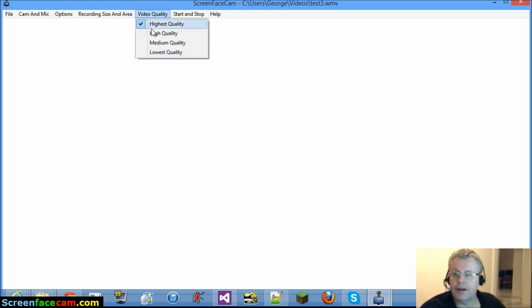Next thing is select the video quality. The video quality also has a big effect on how much system resources. For an old computer, you might want to think no more than medium quality. The most important thing for old computers or lower power computers is the screen size. And the next important thing is the video quality that you set. I'm just going to select highest quality here.